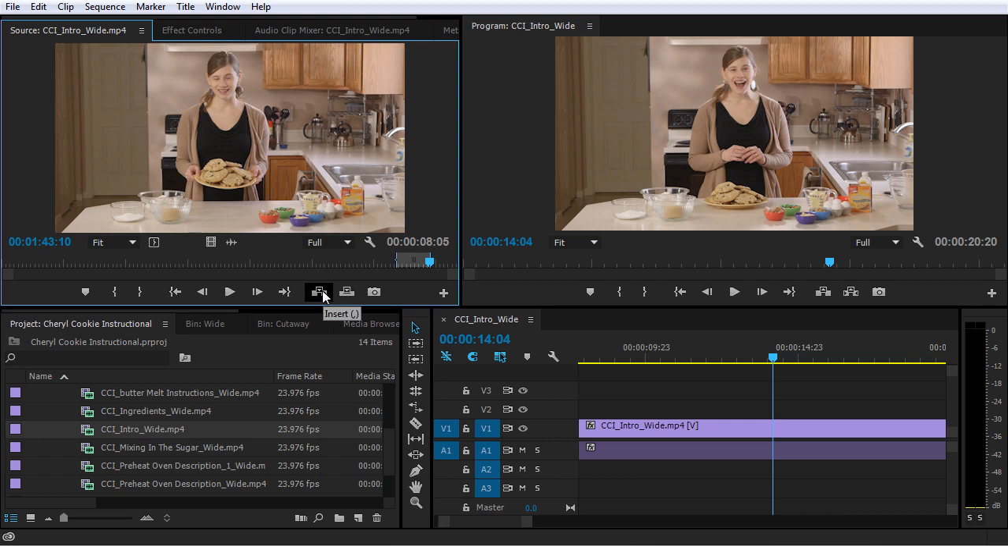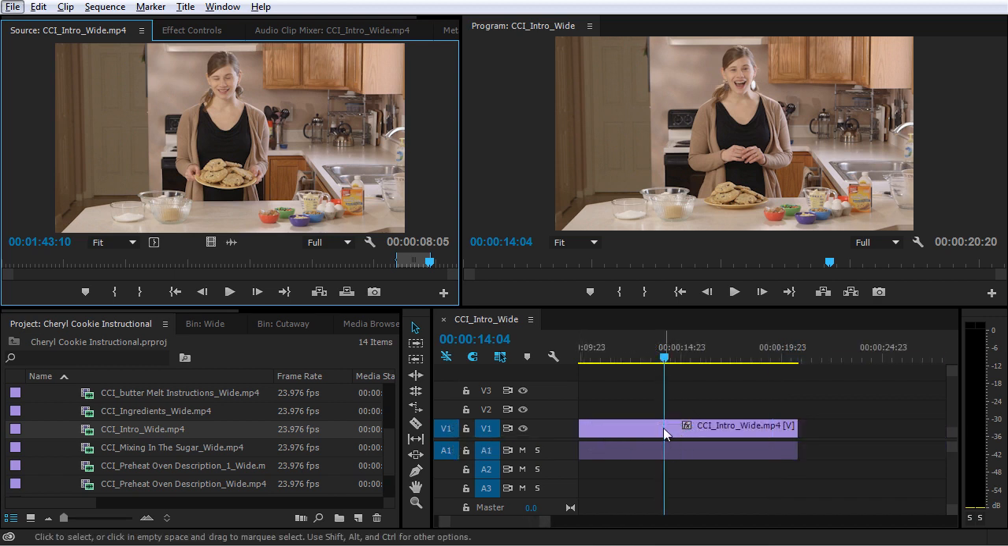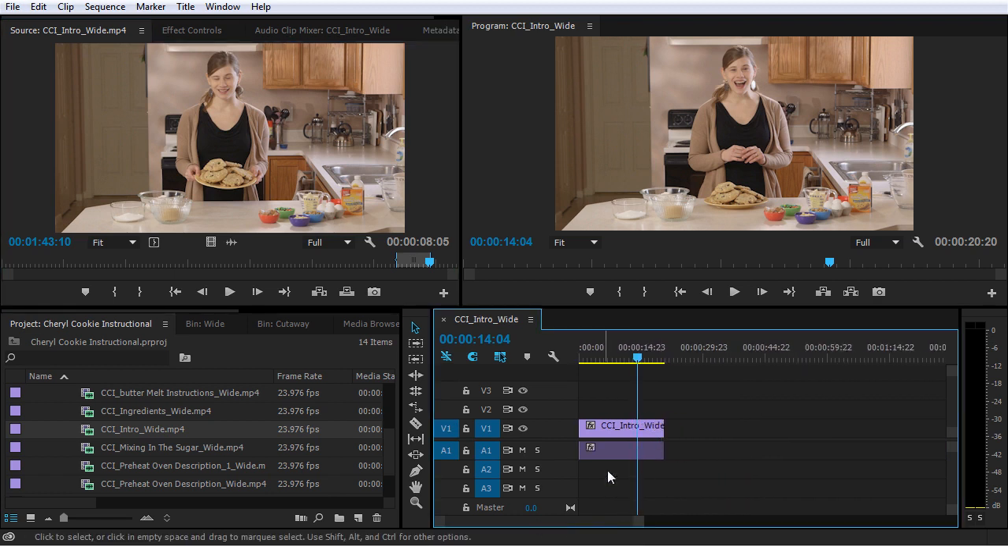This will add this clip to my sequence wherever the playhead is located, and it will add this clip to whichever video and audio track are selected for the source patching. So let me zoom out here and I'll show you what that means. So now you can see my whole clip here. And so I want to add this clip right here.